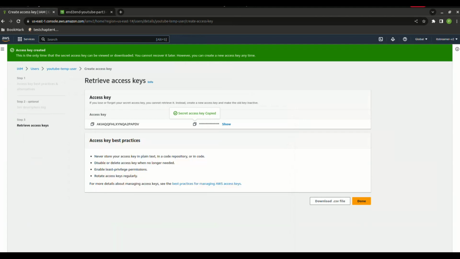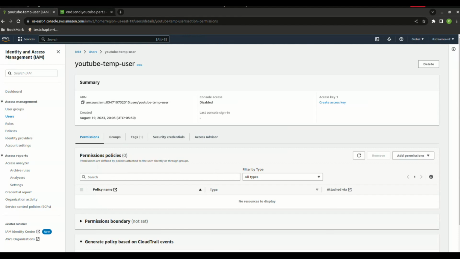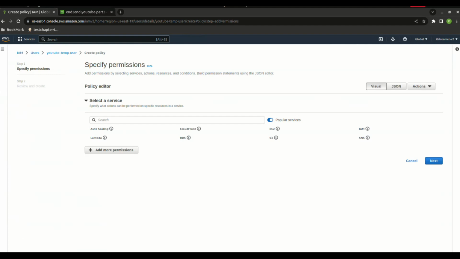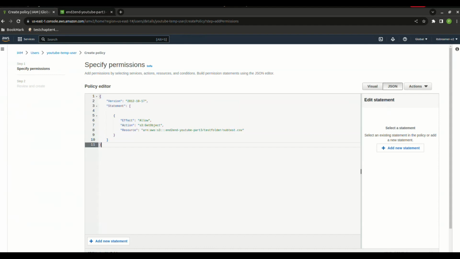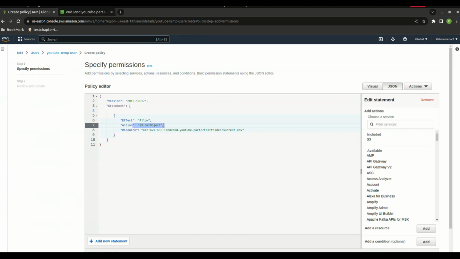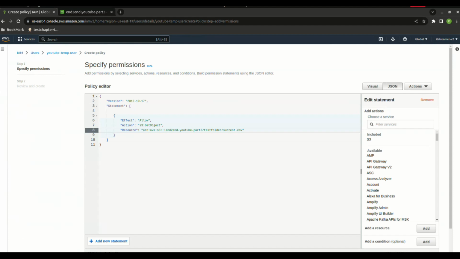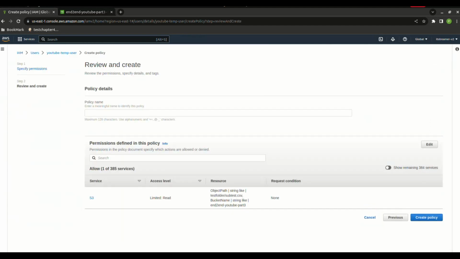Go to IAM users. Click create inline policy. And add this policy in the policy editor section. You can copy paste this policy from description section or also from my Medium blog. Link is attached in the description. Here we have added action GetObject for the file subtest.csv inside test folder. Click next. Give a policy name and create it.